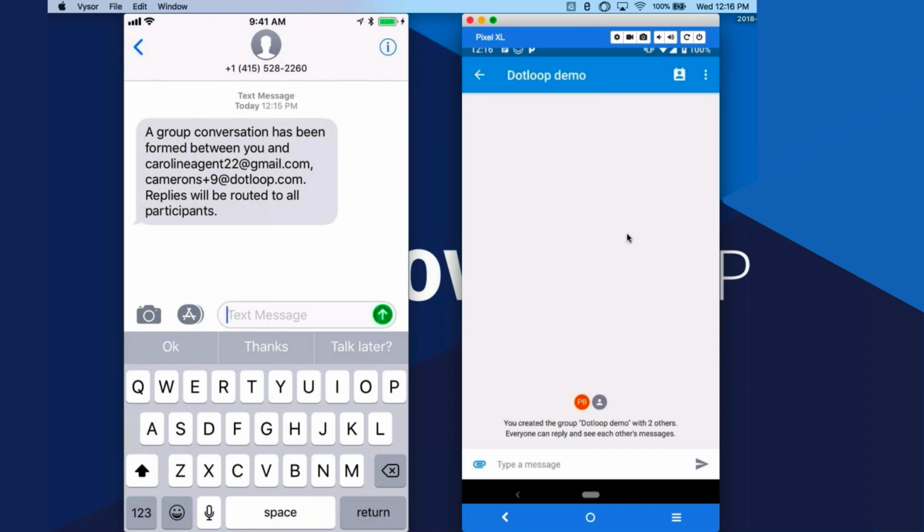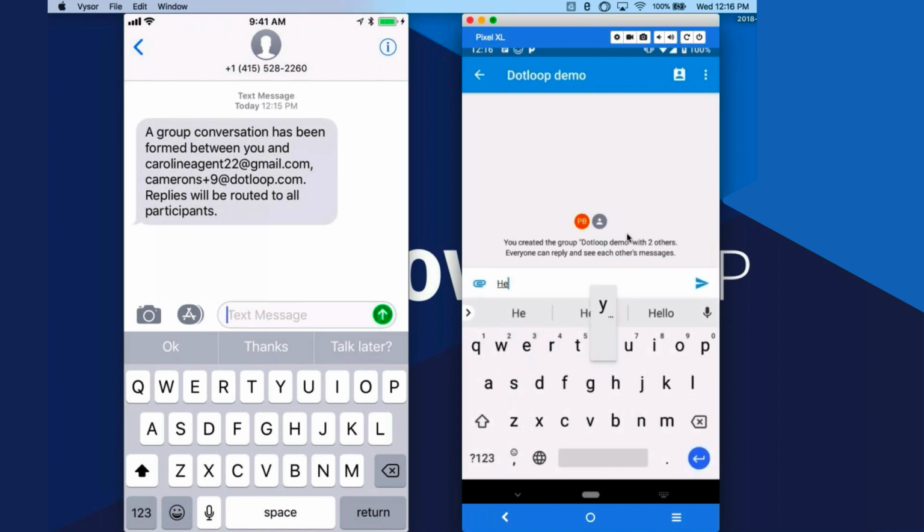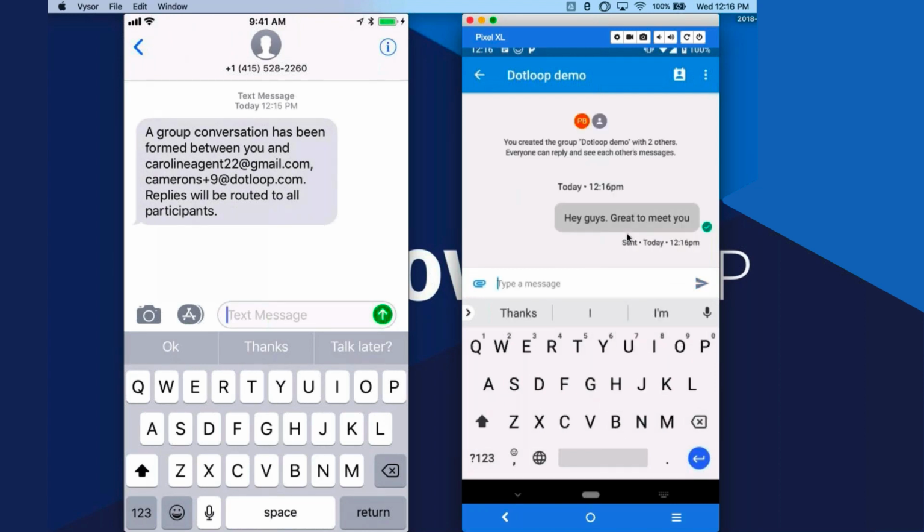So I can start typing. Maybe we'll make it short. Hey guys, great to meet you. I hit send. We get a confirmation that it was sent.